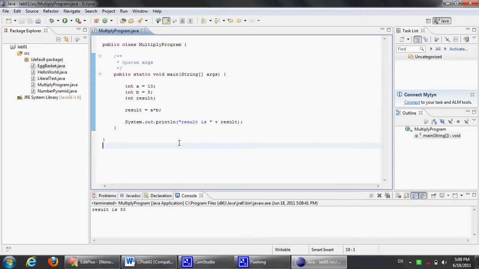This video will show you how to create a program which accepts the user input from the keyboard. In the previous video, I showed you how to create a program which basically multiplies two integer numbers. Within the program, you can see that we hard-coded the value inside the program.